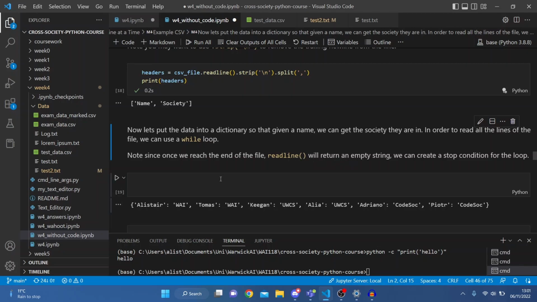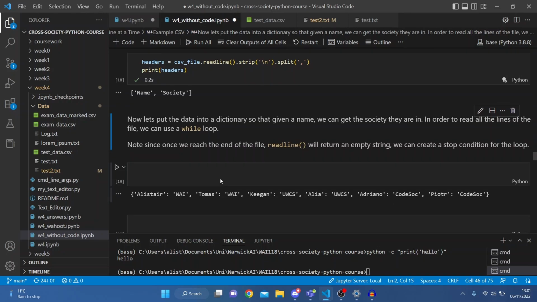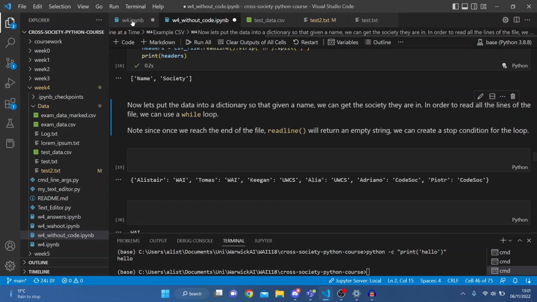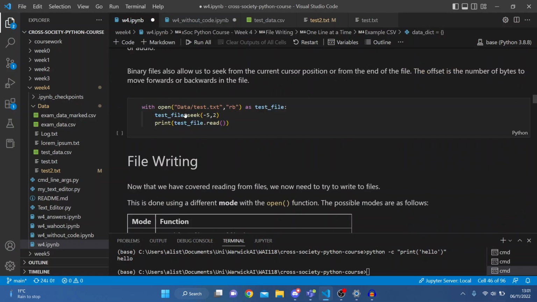So the next thing we could do is put the data in a dictionary. So given a name, we can get the society they're in. This is an example of how you might want to process a CSV file. Because the code's a little bit longer, I'm going to copy it from the complete notes and walk through how it works.